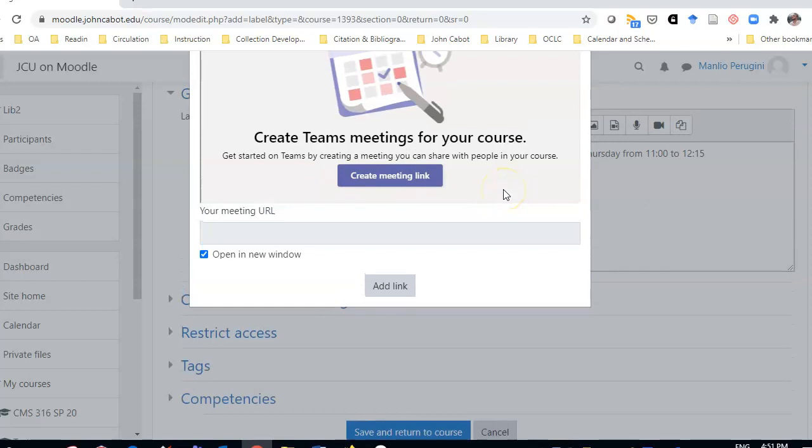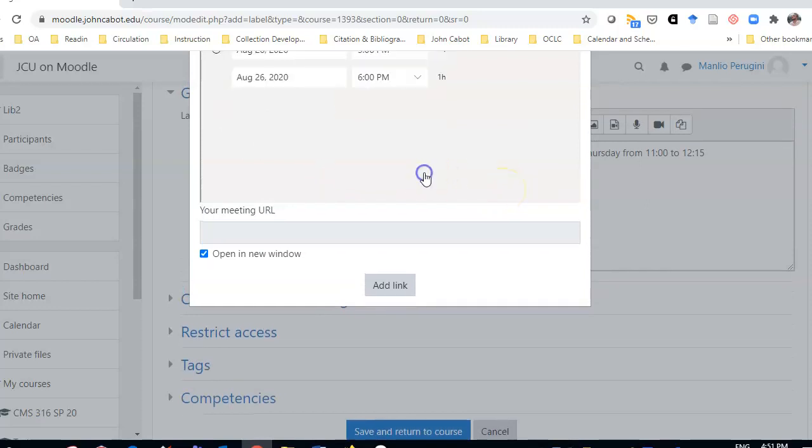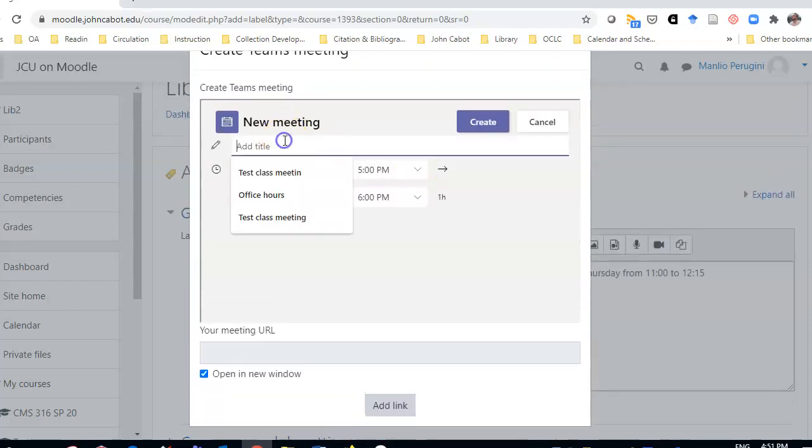Step 5. Now for the actual meeting. Create meeting link. Name the meeting as you like. This title is just for you. As for the date and time, there is no need to set them. Even though you select them, the link can be reused for all the class meetings.